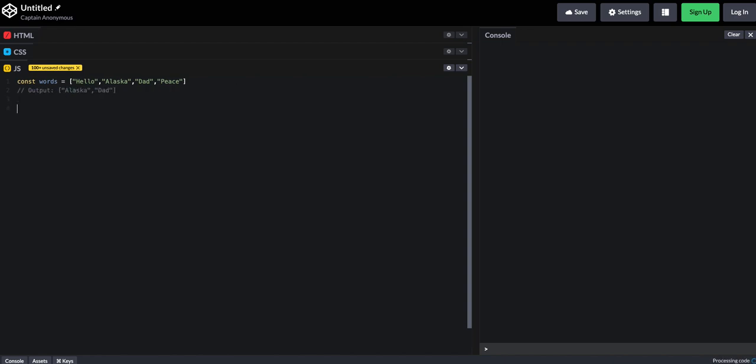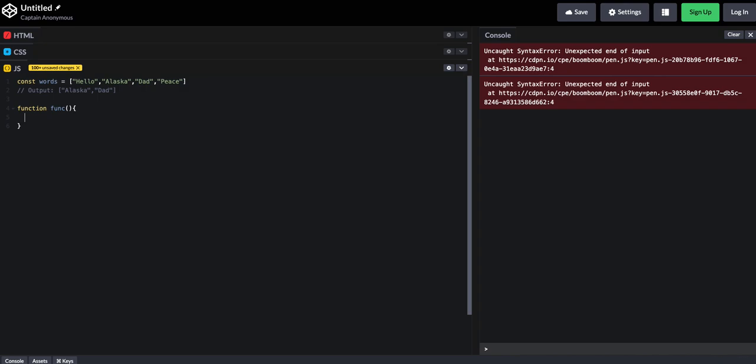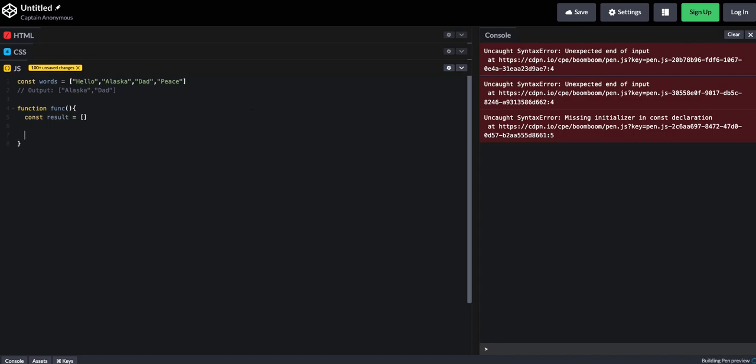Okay. Let's create a function, func. And eventually what we're going to do is push any of the words that can be created with one row into a result array. So let's just go ahead and create that. Result, create an empty array, and then we need to return result. So log into the console. Now we should see an empty array, which is our result array. We do.